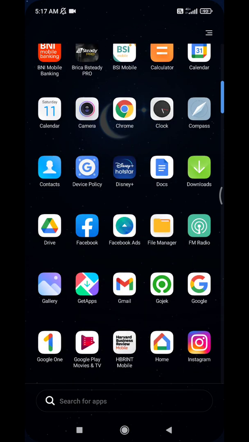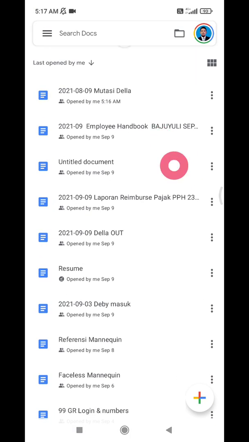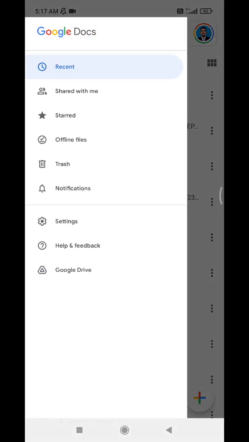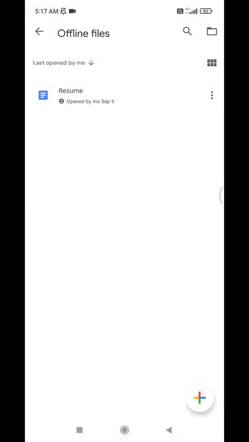So I will open my Google Docs and then I will search all my offline documents. Just click this burger icon on the upper left and then click this Offline files. All the files that are available offline on my device will be shown.